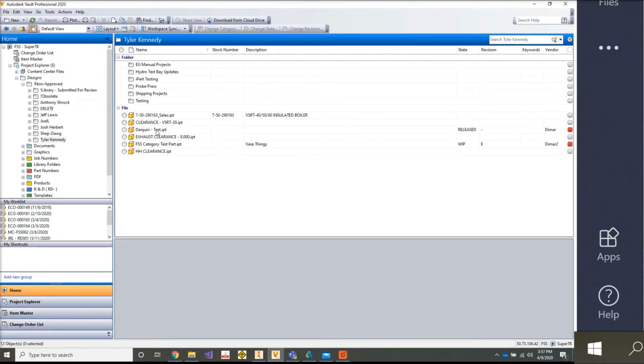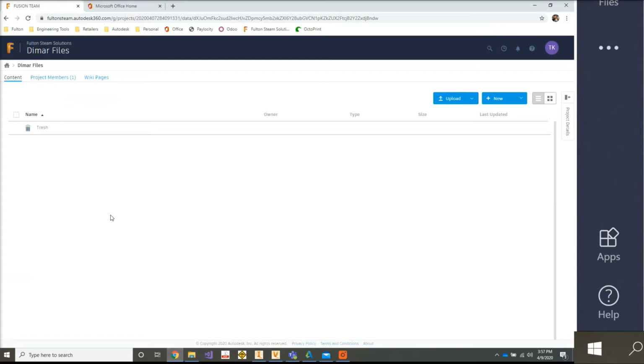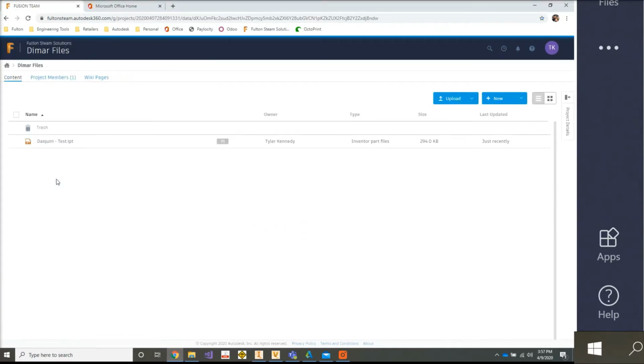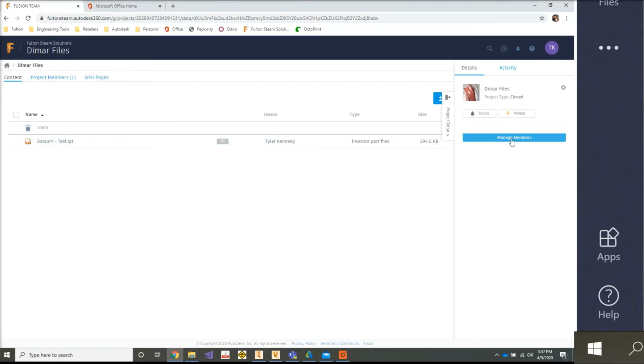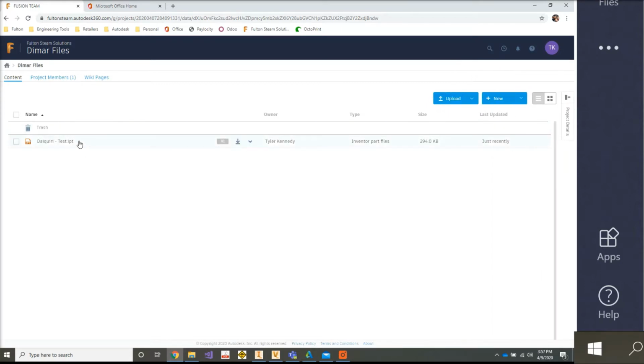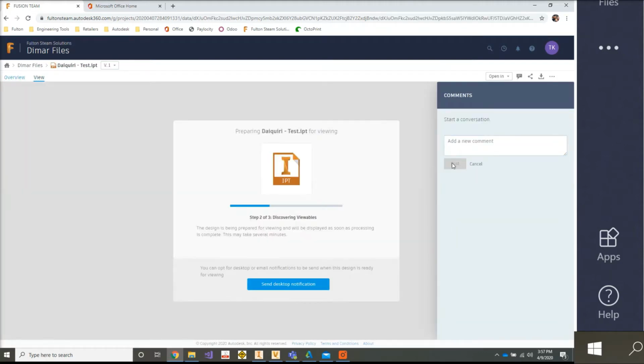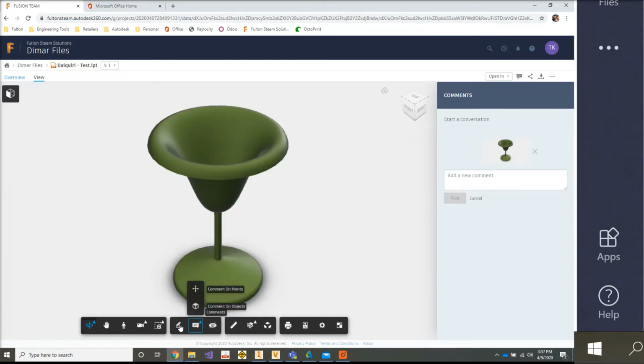So my job processor is running, or did run. So now when we refresh Dymar's cloud, you'll see that part is now in there. You see I can manage members here, so we can pick and choose who gets access to their files. So for multiple vendors, they only have access to that cloud, that part of the cloud.